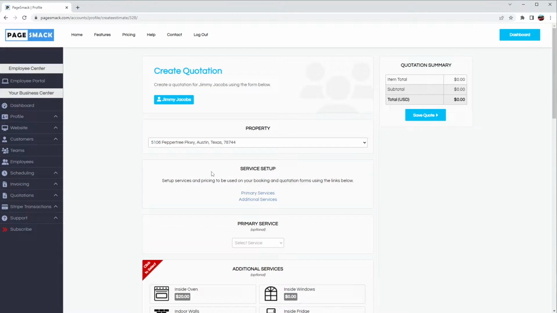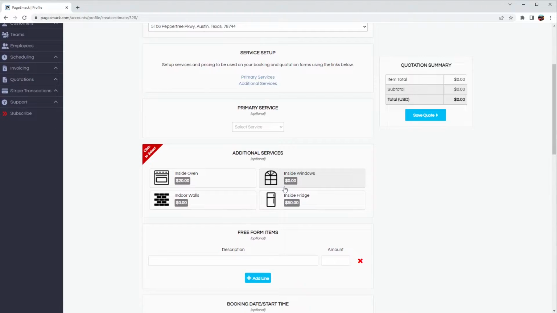This next box, when clicked, simply serves as links to the primary services and those additional services that we can set up. So it's just an easy way to access the setup. If we scroll down, we've got the primary service that we can select from. So here we've got different types of cleaning: base cleaning, deep cleaning, move in, out. And then below that, we've got the extra services that we've set up. Again, this configuration is identical to that of our booking form. These are the same services that would appear on our online booking form.